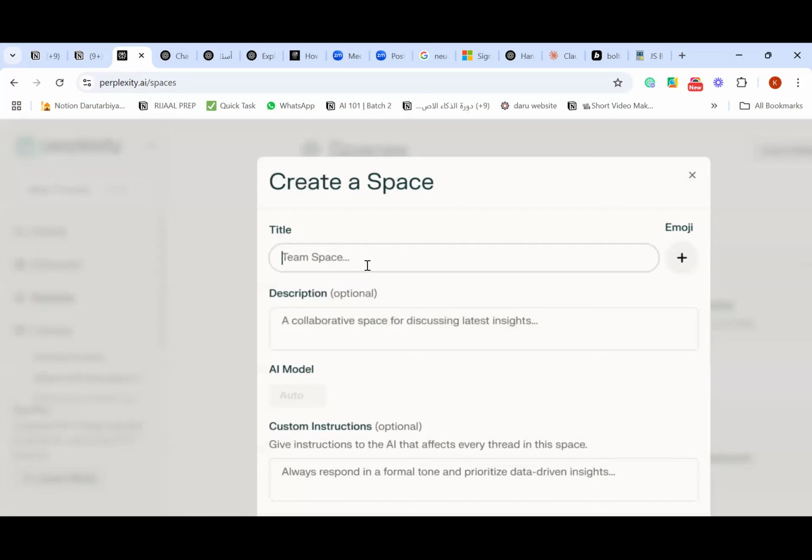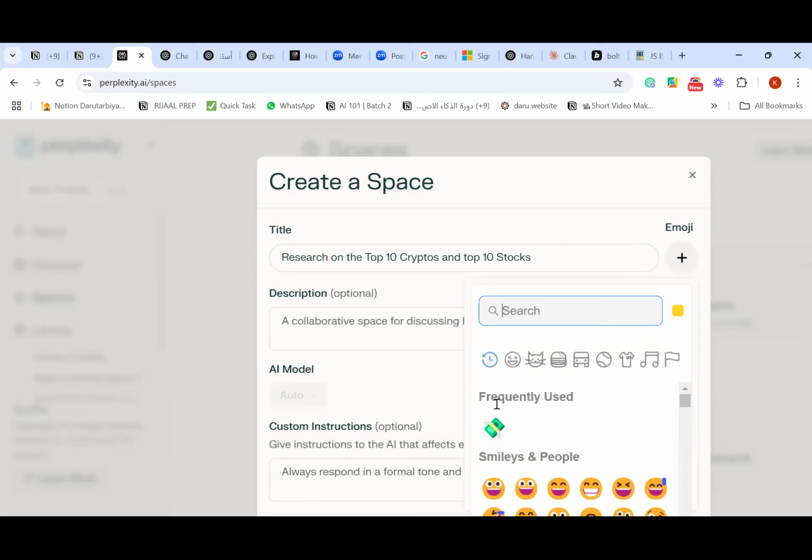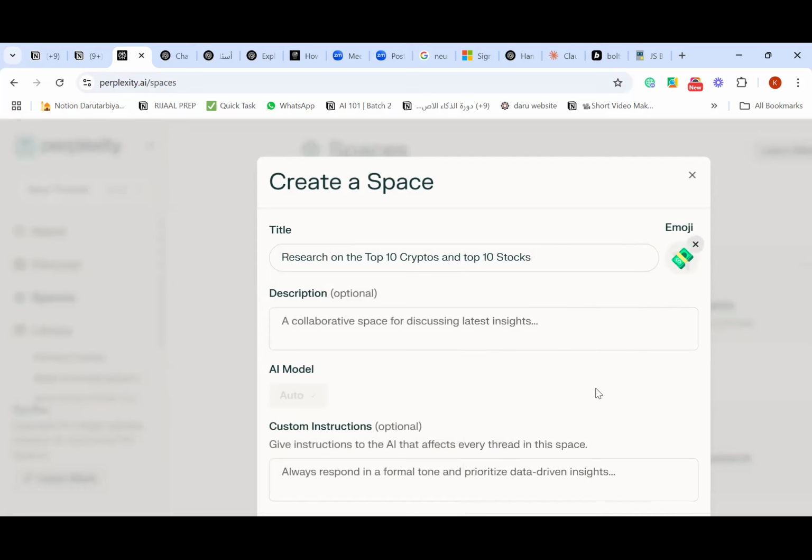So let's say I am working on a project, on research on the top 10 cryptos and top 10 stocks, right? And you can add an emoji for fun if you want also. So I can put this emoji for fun. And then I can go downwards. I can give custom instructions. What are custom instructions, for example, that I want here?